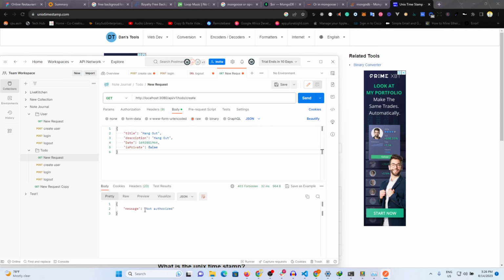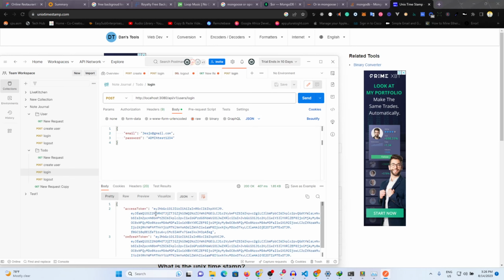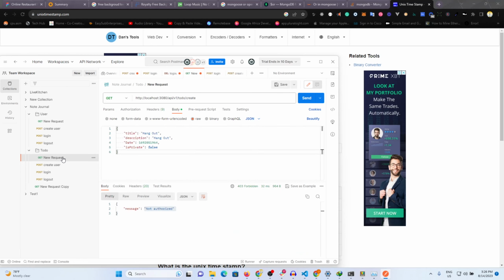Let's send it. You can see it's telling us we are not authorized. So we're going to go back and log in here. Log in. Now we've gotten the access and refresh token. Add our access token. Go back to our new request here. I'm going to rename this request. I'm going to name it create to do.